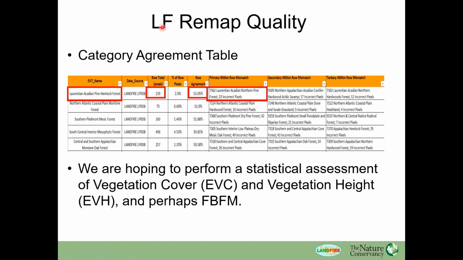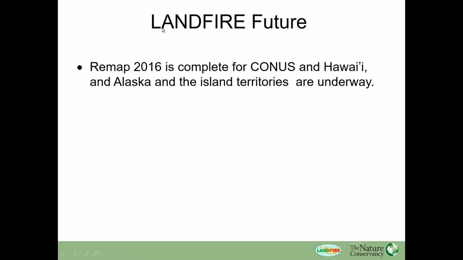We have not done it much in the past, but we are hoping to perform a statistical assessment of the cover and height products and try to figure out a way to actually assess the fire behavior fuel model, surface fuel models, which we have not done in the past, but we hope to do in the future. So that's where we are.